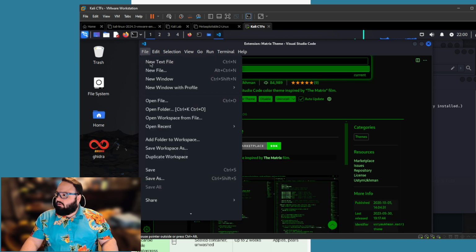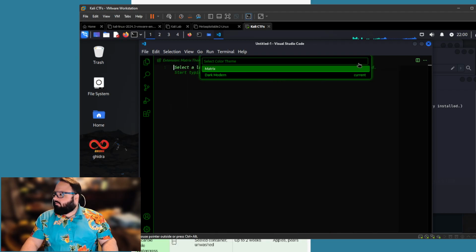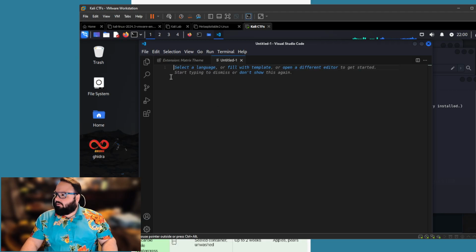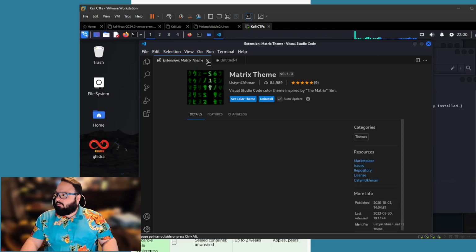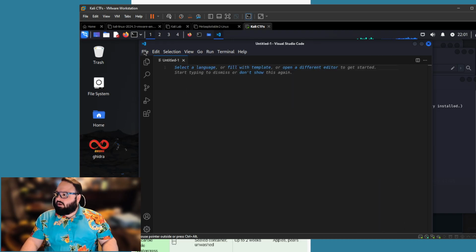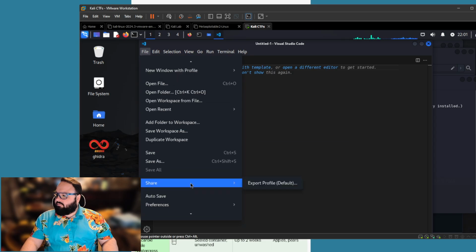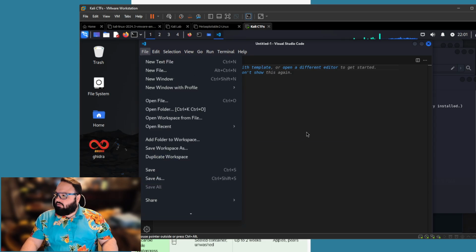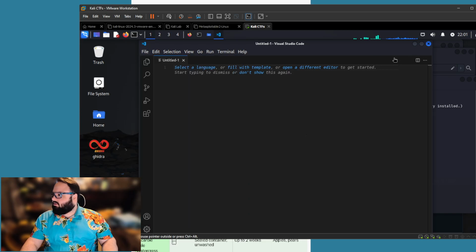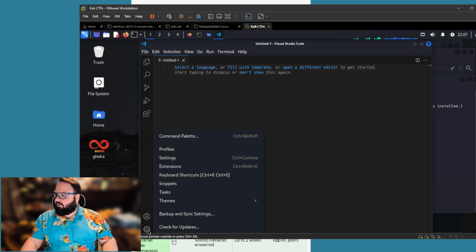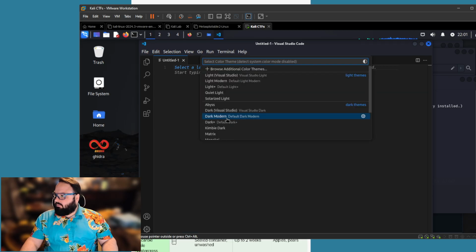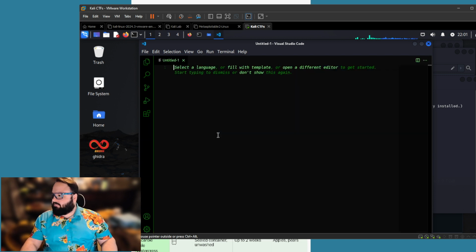So we do a new text file. Yep. Let me get this search box away. Oh, so we may still have to do our settings. Let's just do that. Where's our settings at? Oh, here we are. Themes, color theme, and it is going to be in here, matrix, and there we are.